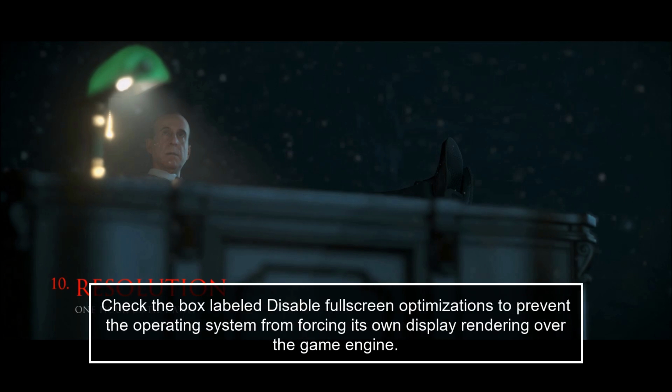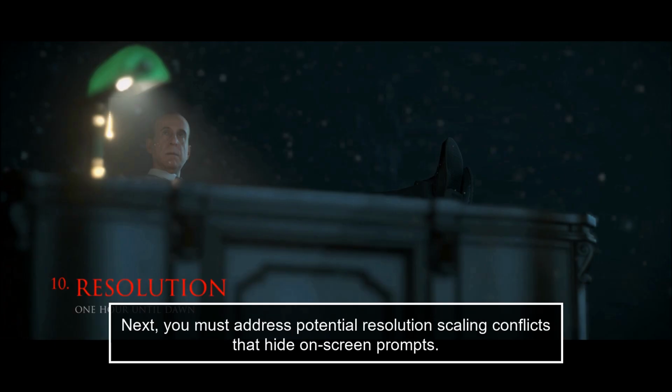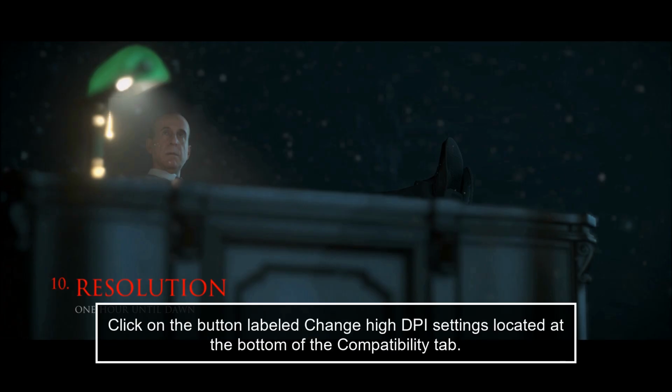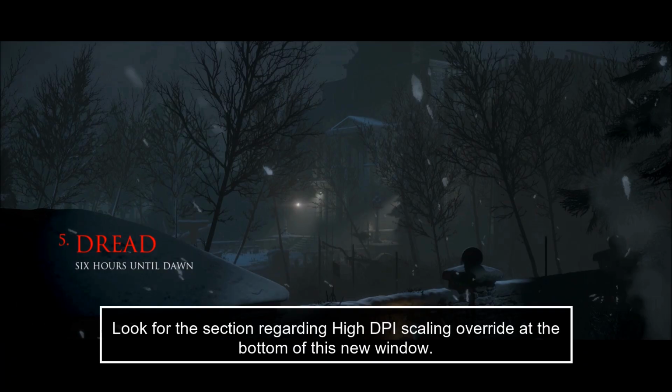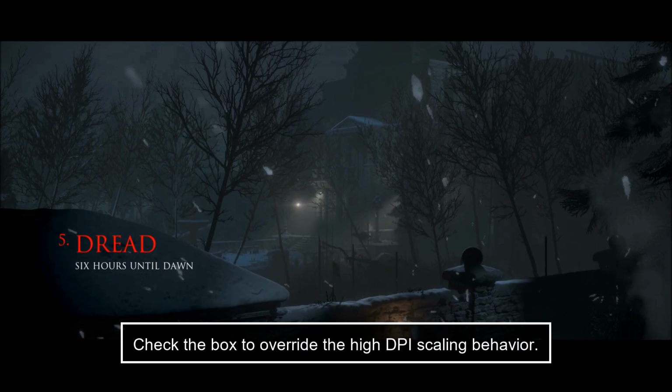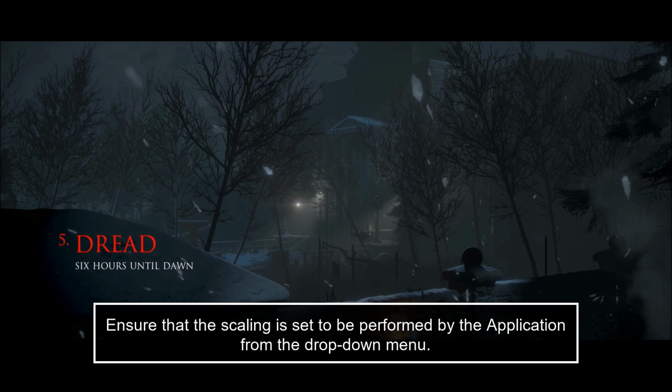Check the box labeled Disable Fullscreen Optimizations to prevent the operating system from forcing its own display rendering over the game engine. Next, you must address potential resolution scaling conflicts that hide on-screen prompts. Click on the button labeled Change High DPI Settings, located at the bottom of the Compatibility tab. Look for the section regarding high DPI scaling override at the bottom of this new window. Check the box to override the high DPI scaling behavior. Ensure that the scaling is set to be performed by the application from the drop-down menu.